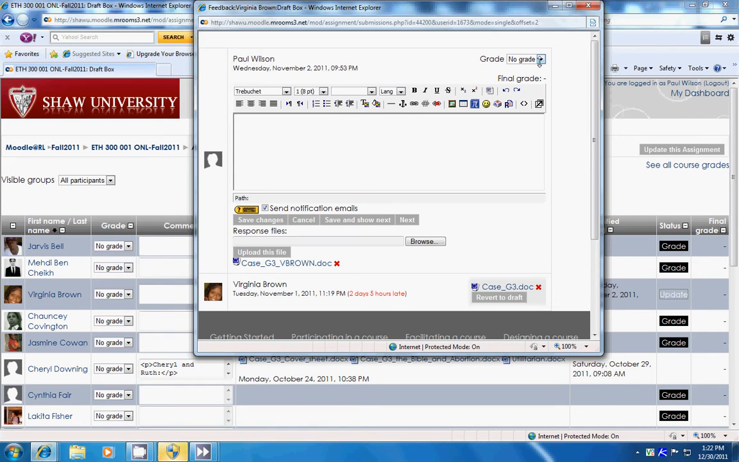I can use this pull-down menu to grade, and I can also write here something that's going on or some comment I want to make to the student. And I have this set up to send notification email, so the student is immediately notified by email of what's been going on.